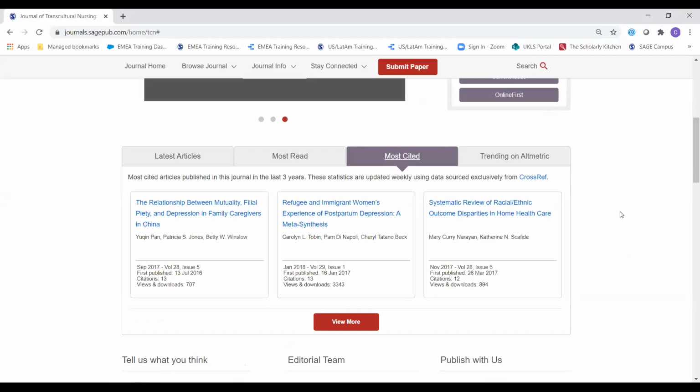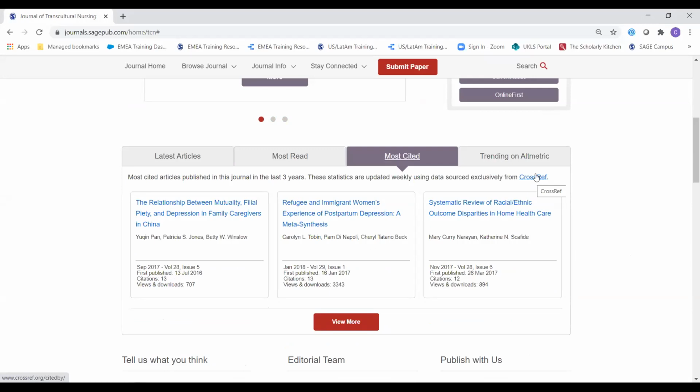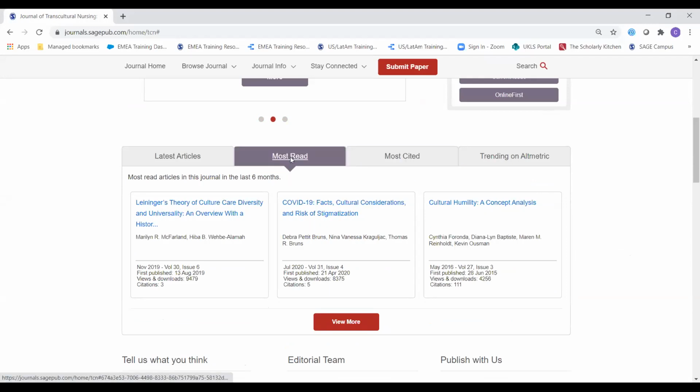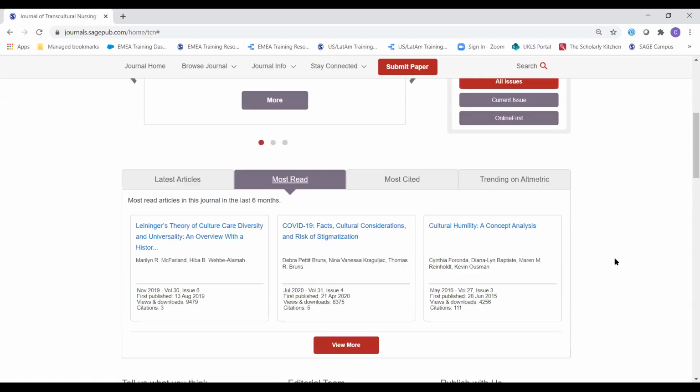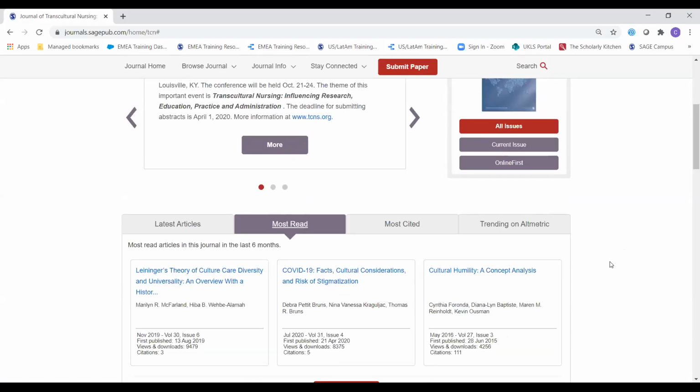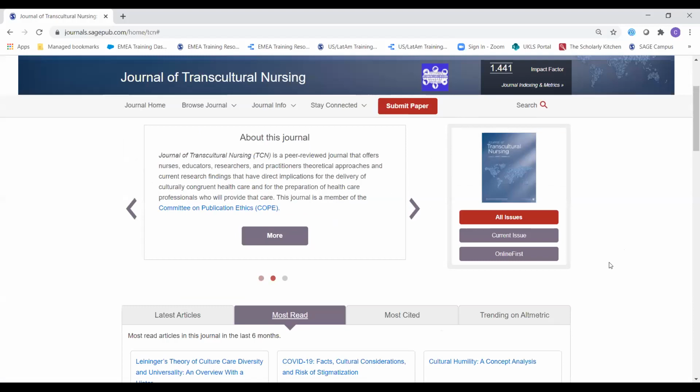We get this data weekly, and we use the data exclusively from Crossref, and you can find out more about Crossref cited by clicking on the link there if you want to. So just some really great places to go to get the most impactful research. I think this is quite nice to show to students and researchers, just to highlight some of the most interesting content that's published in a particular journal. And it also gives you an idea of some of the topics that you might want to cover in your own research.